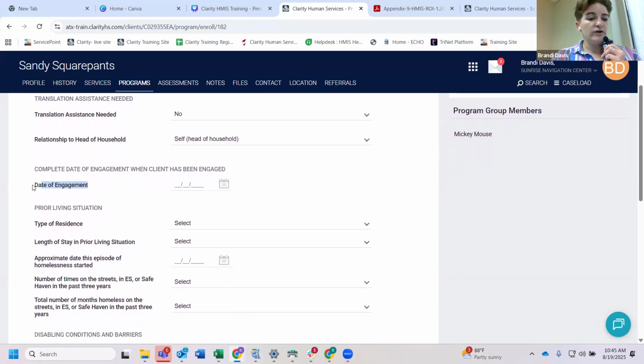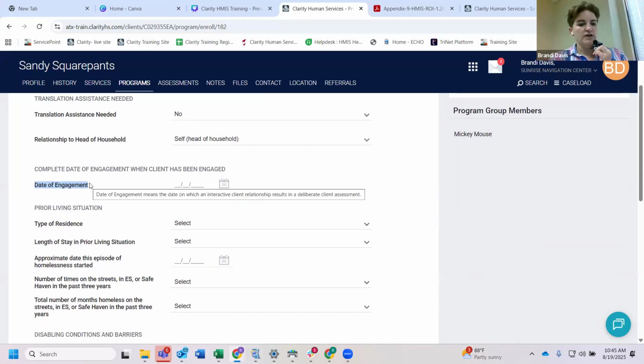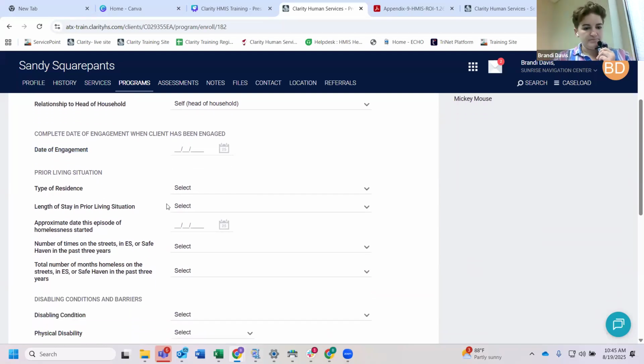This date of engagement field, we're going to leave blank. The date of engagement field for street outreach projects is super important. It is the date on which you know you're going to be working with the client on an ongoing basis, most likely, and they're interested in engaging in services through your program. That's when we enter date of engagement, so we're going to skip that for now because we don't know a ton about this client yet.